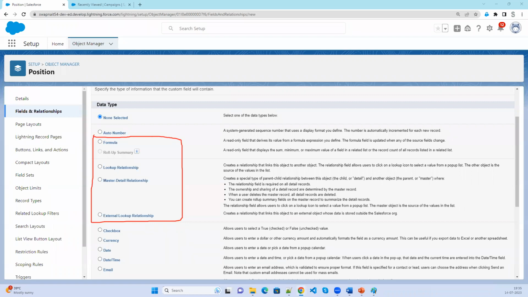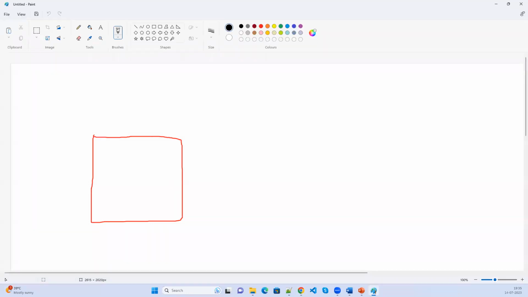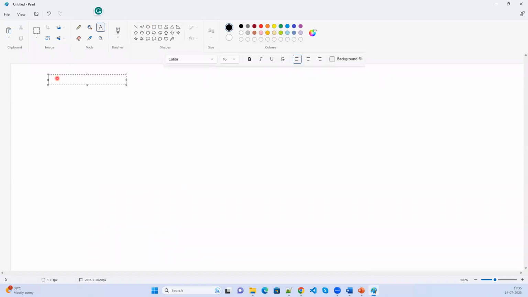So what is a relationship in Salesforce? Why do we need a relationship in Salesforce? Let's assume an employee is joining the company. What are the details that I need to get from the person? I should get the personal information of the candidate, the employee, and which department the person is joining.